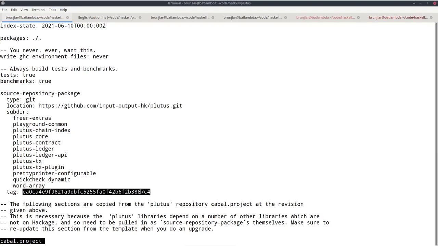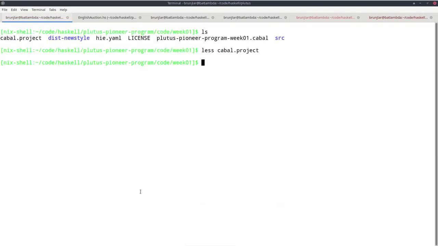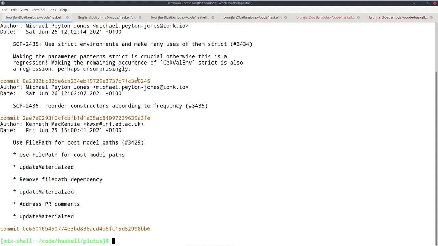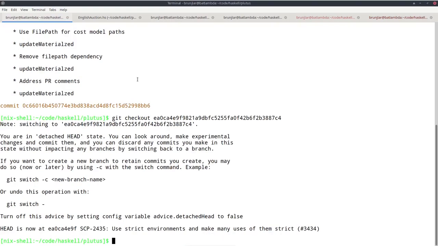So once we have this, we can go to the Plutus folder. So I also have that locally, a clone of the Plutus repository. And there we must make sure that we have the right hash. So we can, for example, do a git log. And then this commit hash here must be the one that's mentioned in the Cabal project file. If not, we have to use git checkout with that hash from the Cabal project file.